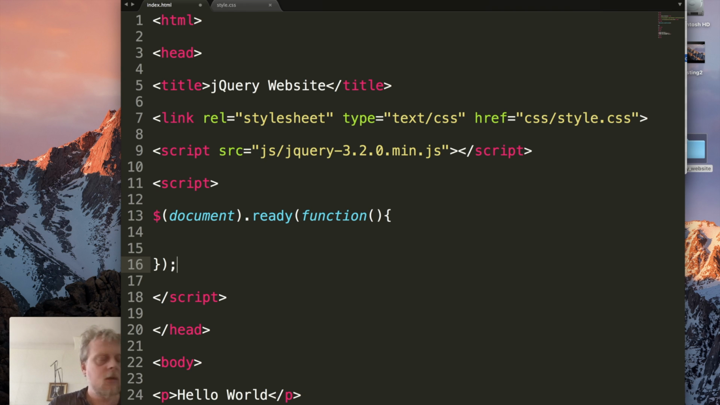Okay. So within this area, I'm gonna write a function that just affects the paragraph tag. So double quotes, and I'm going to put a p in there. That just refers to the paragraph tags: hello world, make this disappear, and the third one at the bottom. So on the click of them, I'm going to do a function.